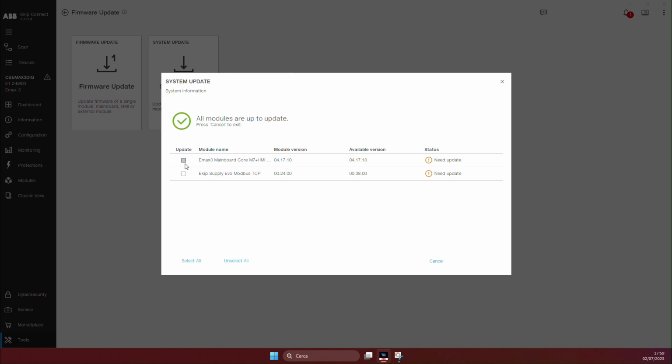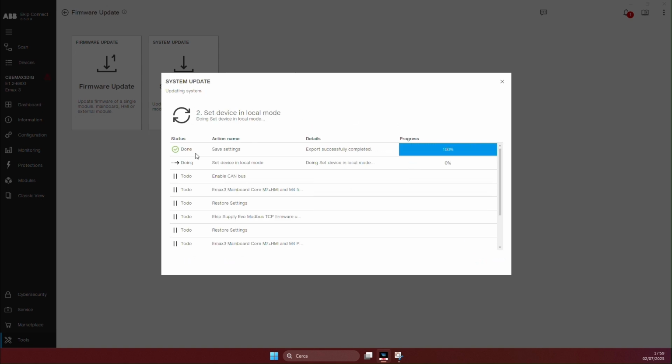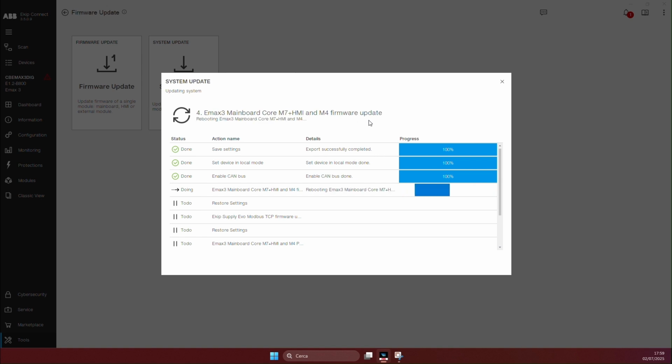Choose what module you want to update and click on Next. In the current view, you are presented with a detailed outline of all the necessary steps to complete the update. In this case, the system update starts with the Emax 3 mainboard and its HMI, and then the Ekip Supply Evo Modbus TCP module.